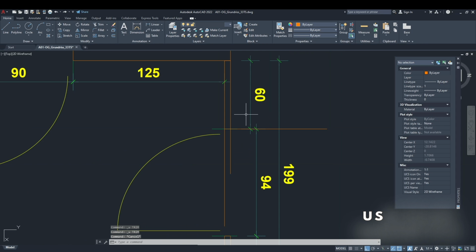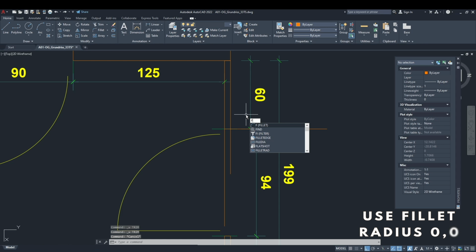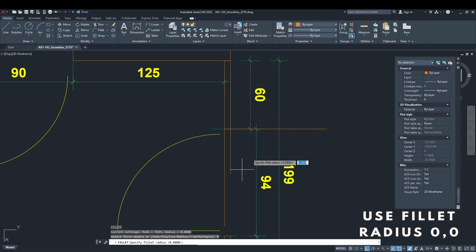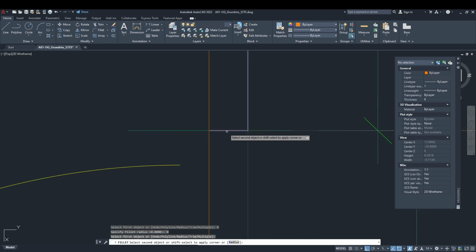I'll go back. Instead of trim or extend, use fillet. Go to the fillet option, and then the hidden trick is say radius and say 0 like this, and then go select one of the line and the other one, and look what is happening. It connects it. Press space to repeat the action. Select this line.